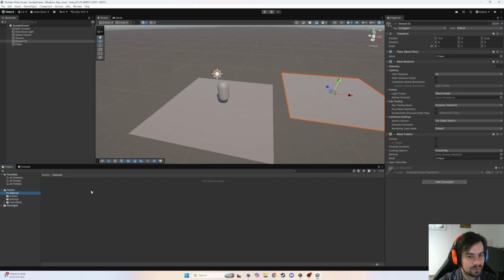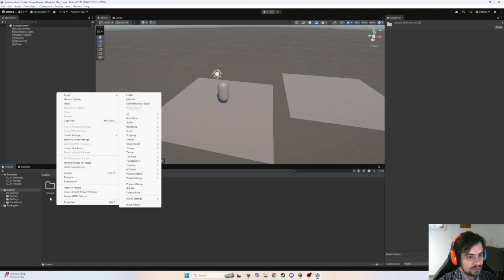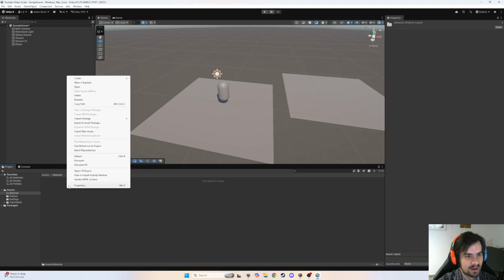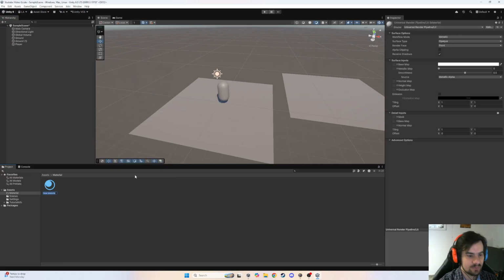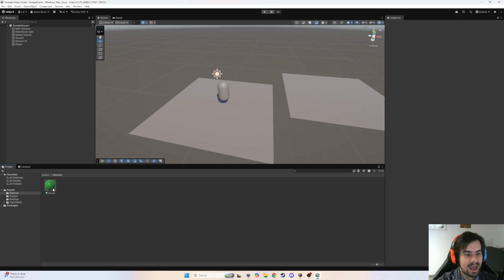In my project folders, I'm going to create a new material. We right-clicked, we created a folder called materials. Now I'm going to right-click, I'm going to create a material called ground. Now I can click in the base map of this material and I can make it green. And now I've created an asset. An asset is a file.